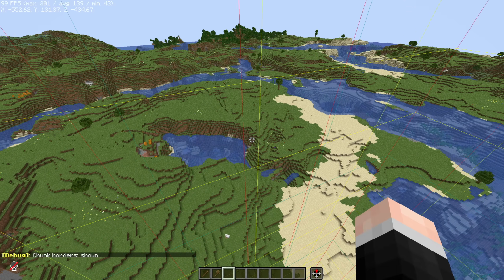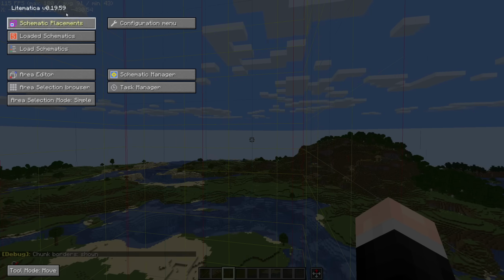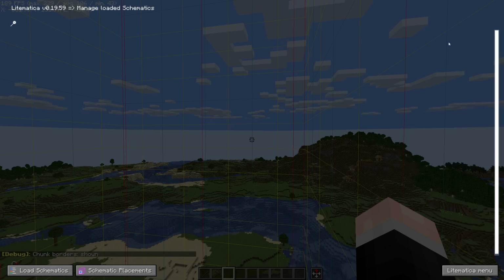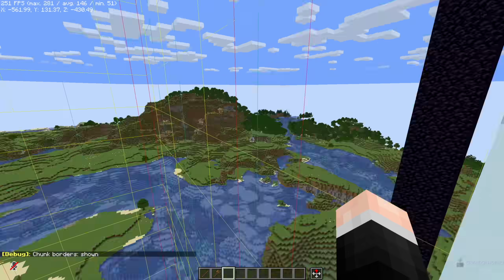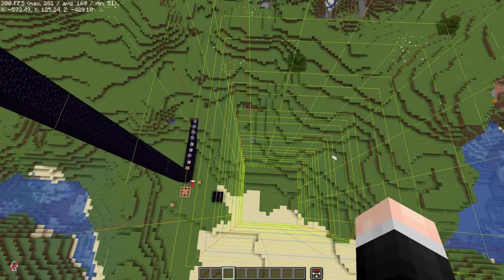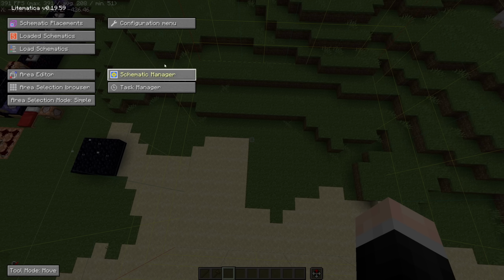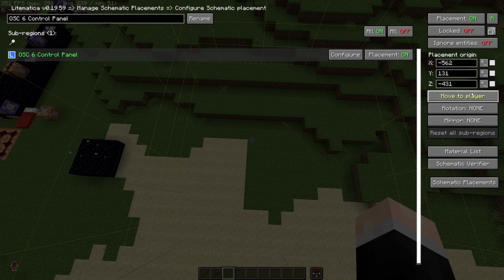Now you're going to want to show your chunk borders, and then you can unload the schematic if you'd like. Then get your control panel out. Don't rotate it, by the way. That won't be good. Just move it to wherever you are.